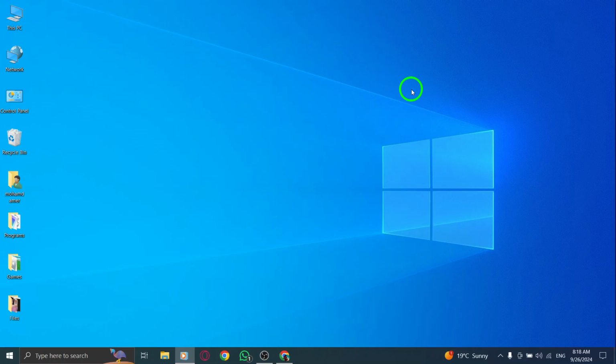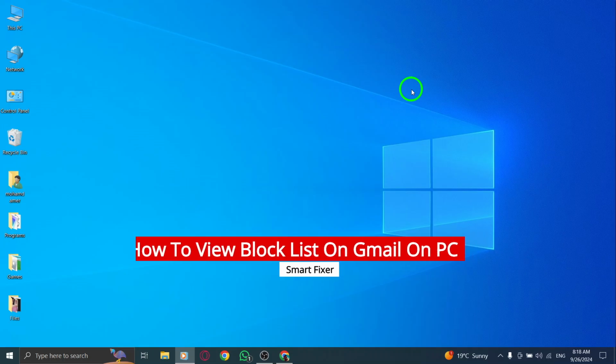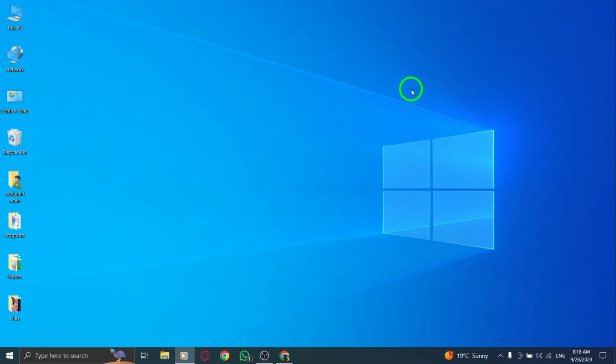Welcome to your guide on how to view your block list on Gmail using your PC, with some recent updates. If you've ever wondered where the emails from blocked contacts go, you're in the right place. Let's dive into the simple steps.